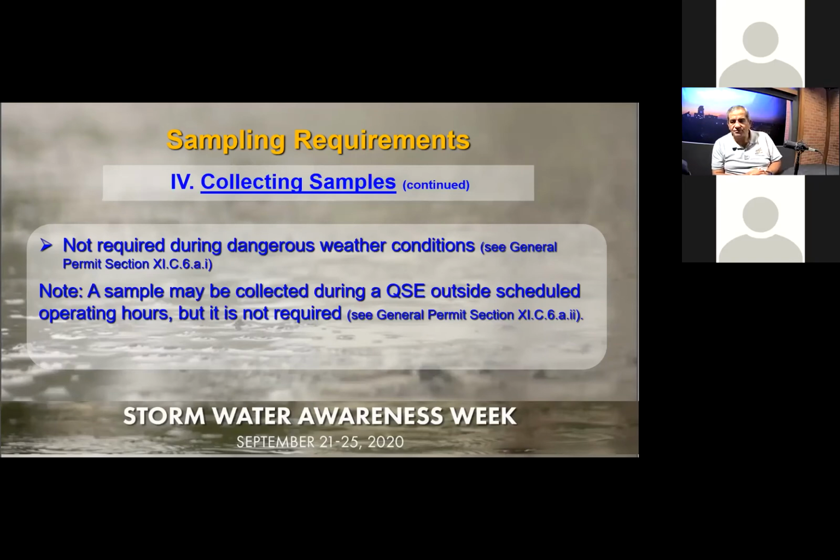to grab a sample. Now, the permit does say you're allowed to grab samples outside your scheduled business hours, but it's not required. And I recommend that you not do that, only because you don't want to set a precedent. If you're not there on a Saturday, on the weekends, or on a holiday or something like that, I recommend sticking to your business hours for grabbing your samples. Stick to the rules.